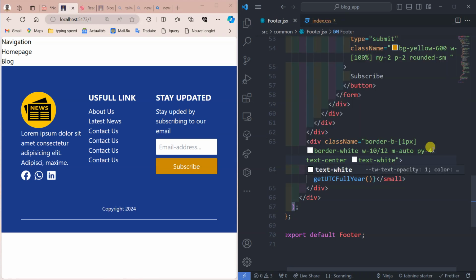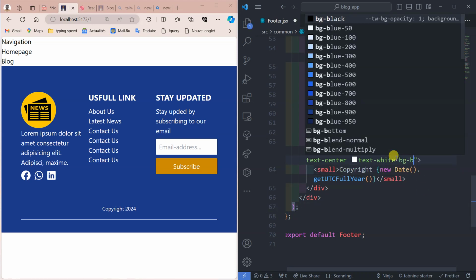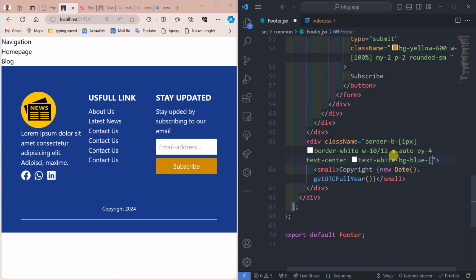If I want to make it white, I can say text-white, and it will be white. If I want to change the background, maybe a little bit, not that blue, I can say bg-blue, and I can specify we are using blue 900, or I can use blue 700. Let me just use it here directly. 700, we get this type of background. Maybe 800 is okay for me.